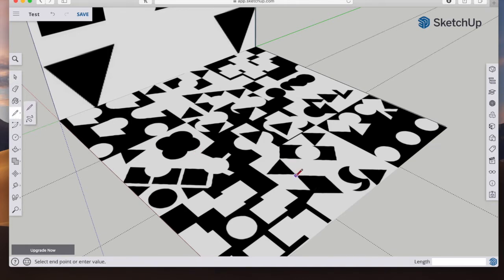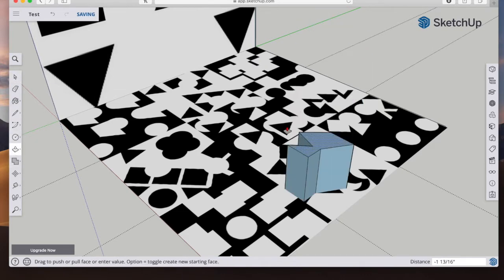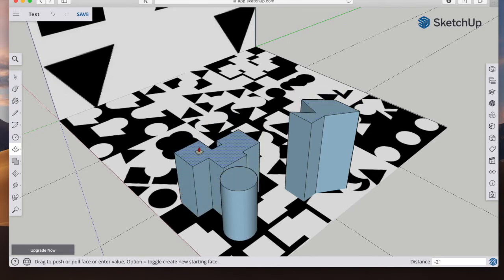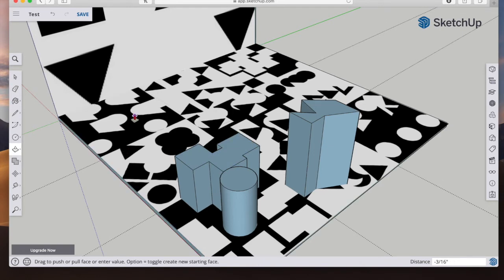Trapezoids, rhombuses, or rhombi, compound shapes that look interesting. Just as long as they're a closed shape, it should work. And those then become things that we can extrude, like so. That cylinder, that shape there, this triangle.